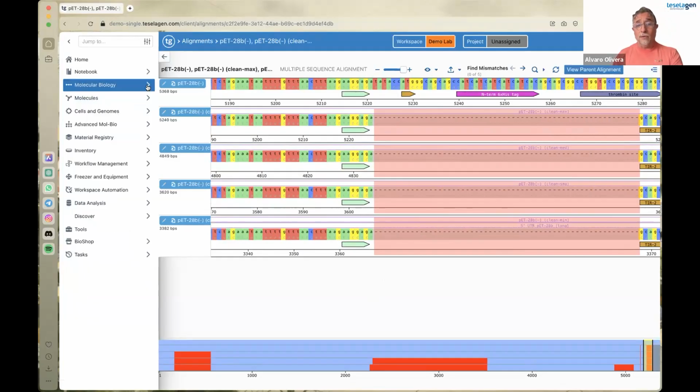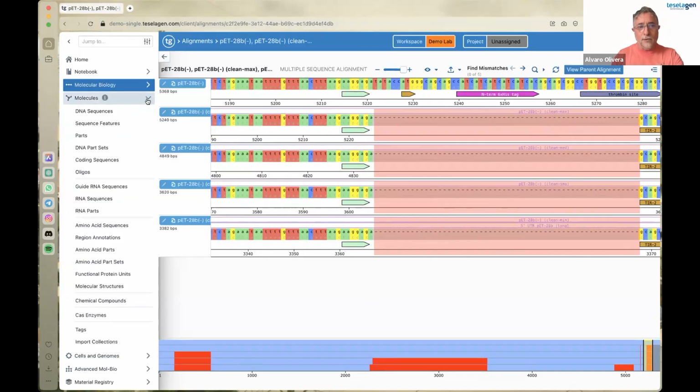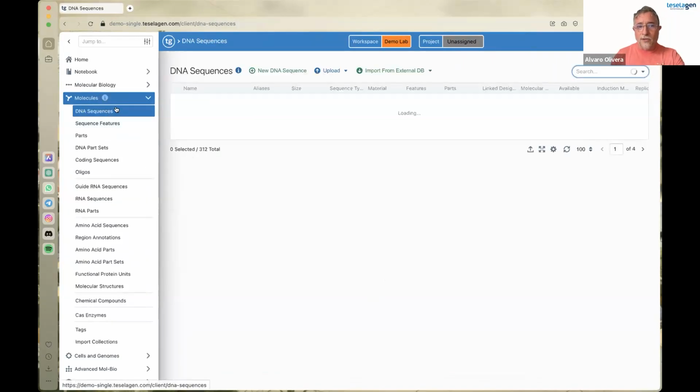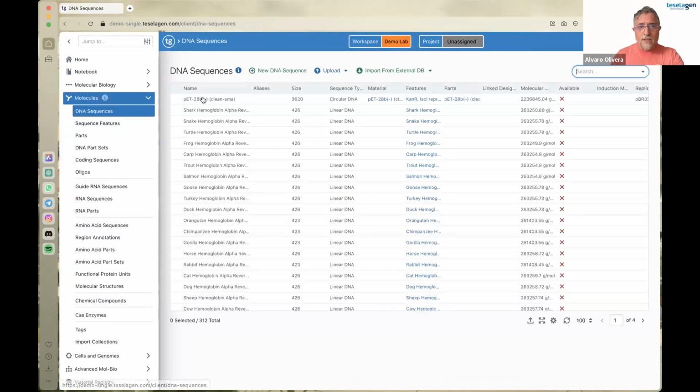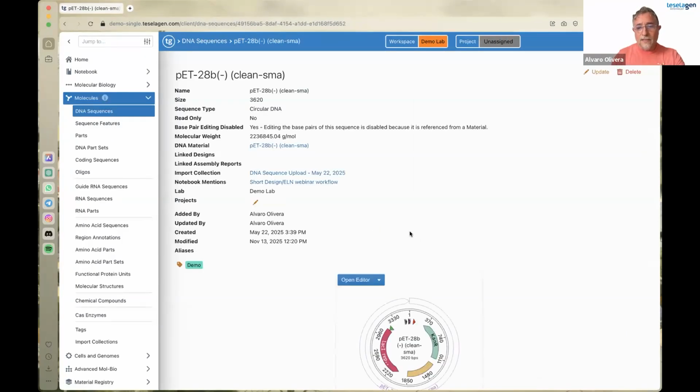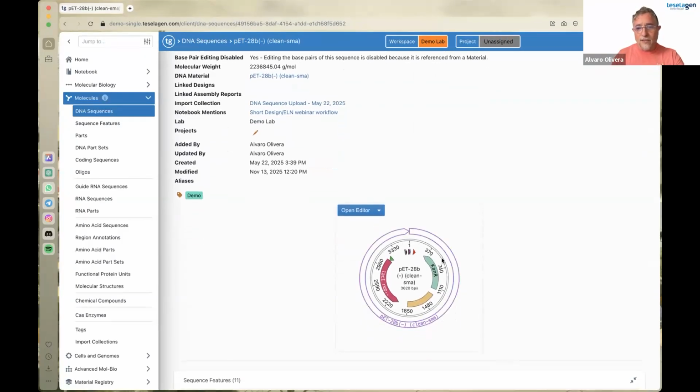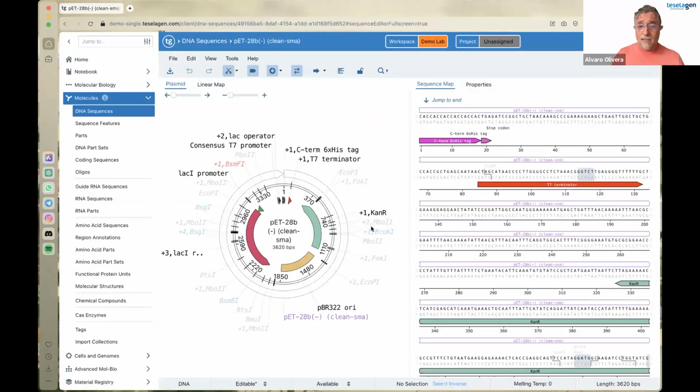The other thing I wanted to show you is the PCR calculation tools. And for that, you start with a DNA sequence. So you go to your molecules in TeselaGen, you select any DNA sequence. Let's say I wanted to use this. It's one of the variants of pET28b I have here. So if I go to the editor, I have all the sequence here with all the features and so on.